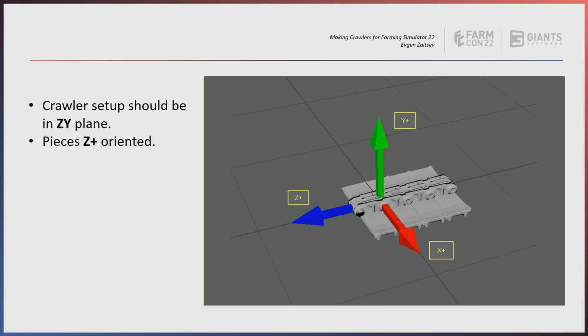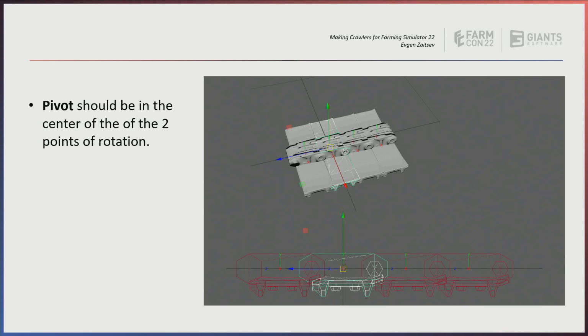And okay, now is the important stuff. Because it's implemented this way, your pieces need to be aligned in the ZY plus coordinates. So one small piece would be moving in the Z plus direction of the Maya units. This is an important element. And the pivot of these pieces should not be at a point of rotation. It should be in the center of the 2 points of rotation.